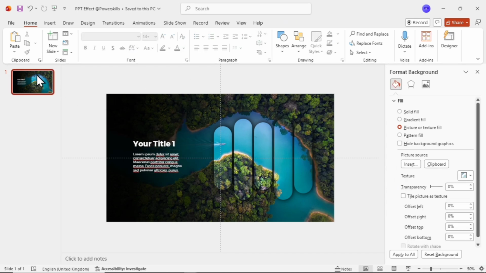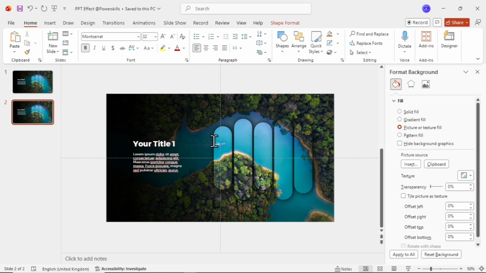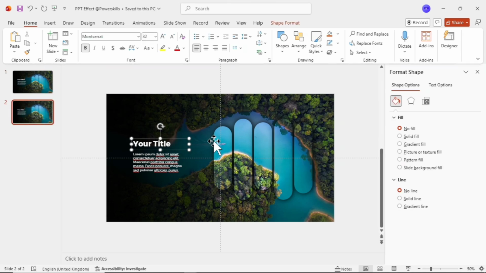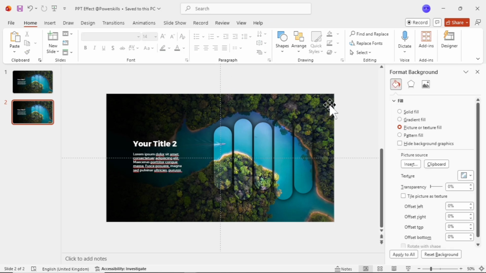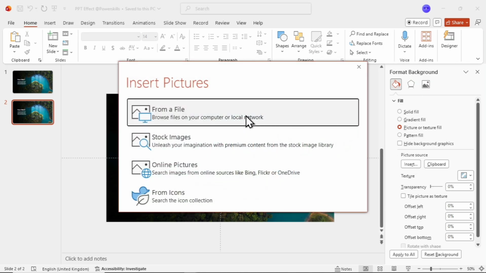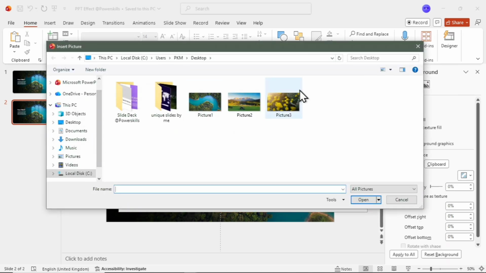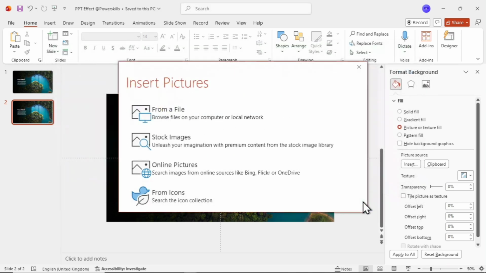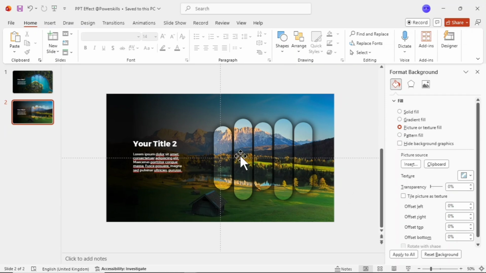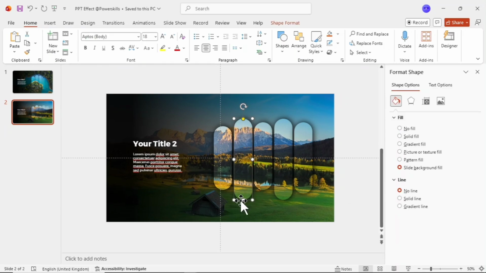Now right-click on the slide preview and duplicate the first slide. Similarly, add your title and content. Now go to Format Background again, then go to Insert and add your new image. Play with the rounded rectangles. Make them bigger or smaller like you want, or just follow my pattern.